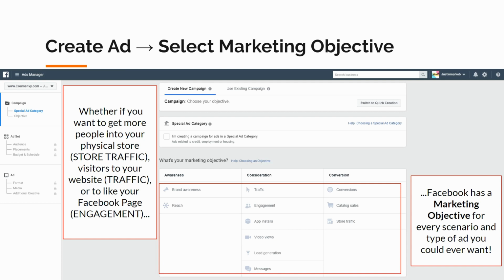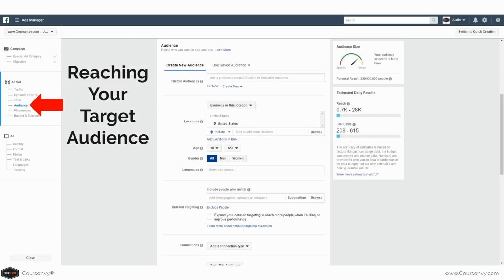Whether you want to get more people into your physical store via store traffic ads, more visitors to your website via traffic ads, or to like your Facebook page via engagement ads, Facebook has a marketing objective for every scenario and every type of ad you would ever want. So now we move from our first step of selecting our objective to the second step, the ad set. This is where we select the target audience we want to reach.